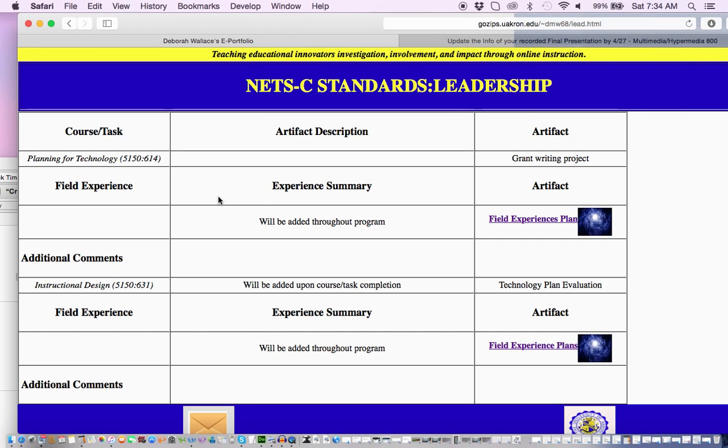The students are also required to take their skill set outside of the classroom, outside of that final project, and to go and actually practice what they've learned out in the field. So you'll see here that there's a field experience, an experience summary, and then an artifact that should be produced as a result of that field experience.